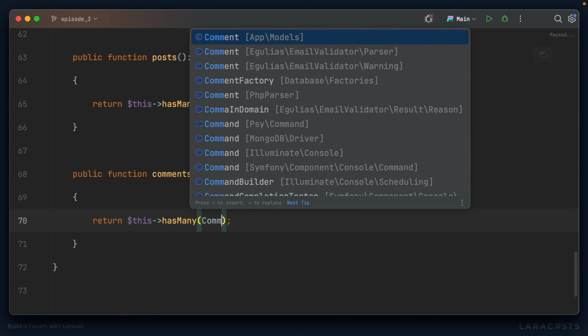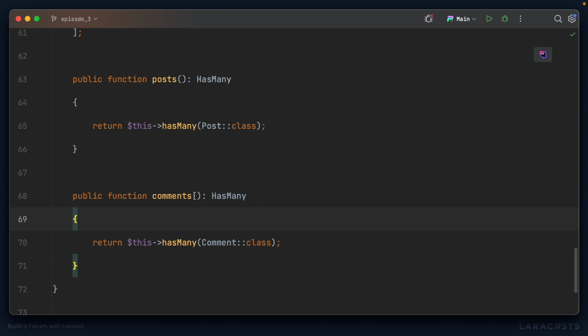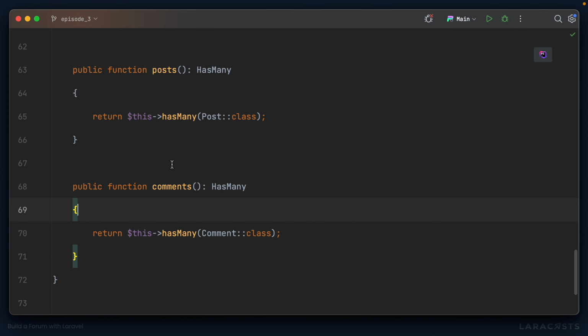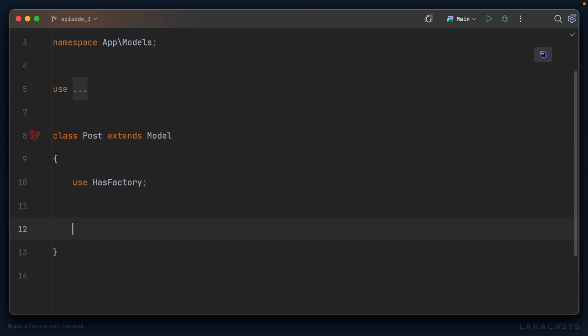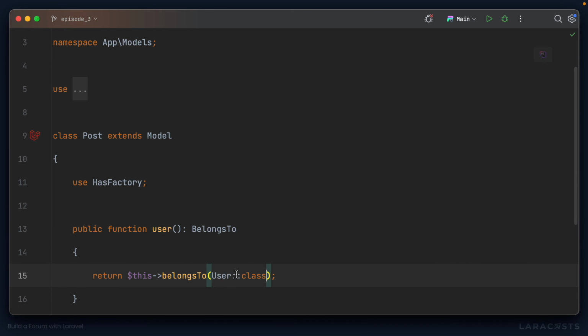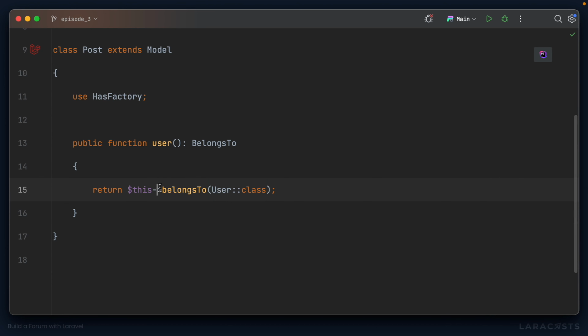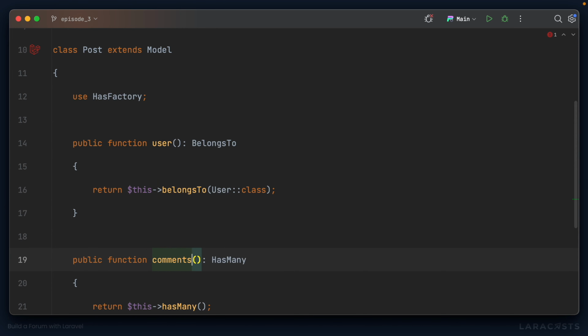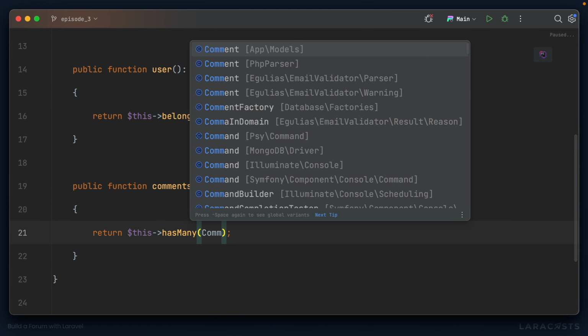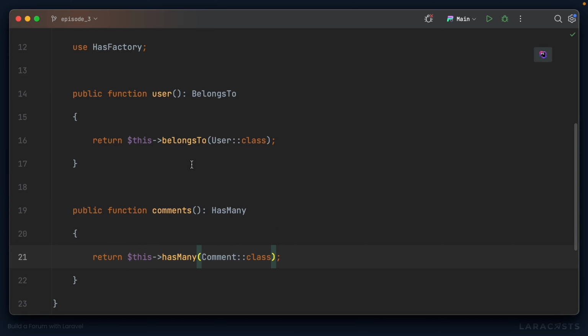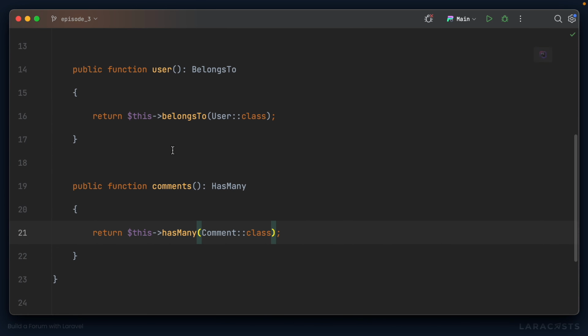Again, we need the fully qualified class name of the comment model. And yeah, that's everything a user needs at the moment, right? A user has many posts, a user has many comments. We need to create the inverse inside the post model first of all. So a post belongs to a user. A post belongs to a user, and we define it in very much the same way, but note we're using the belongs to relationship method instead. Of course, a post also has many comments. So another has many relationship, we'll call it comments, and we need to just define the comment fully qualified class name here. Does a post have anything else? I don't think so. I think that's everything for now.